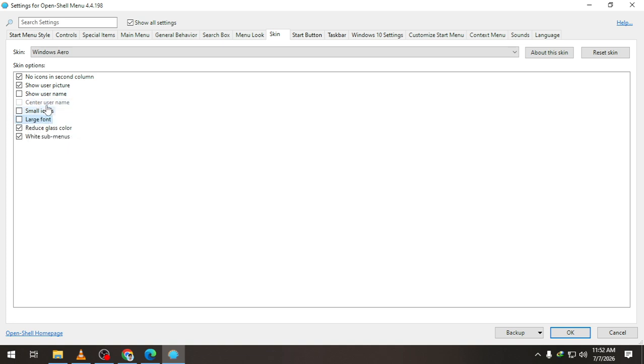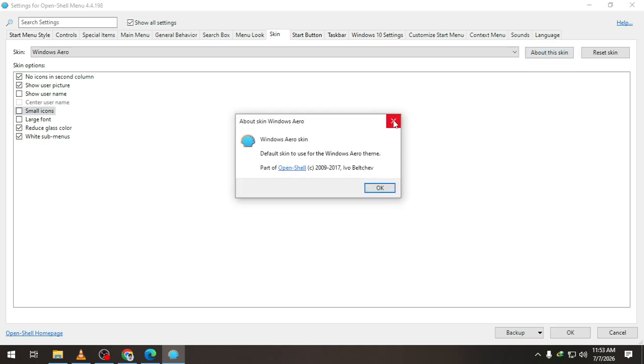For more visual changes, open the Menu Look tab. From here, you can choose icon sizes, change the main menu font, or adjust the menu's general appearance. Keep the changes simple at first, then test the result.